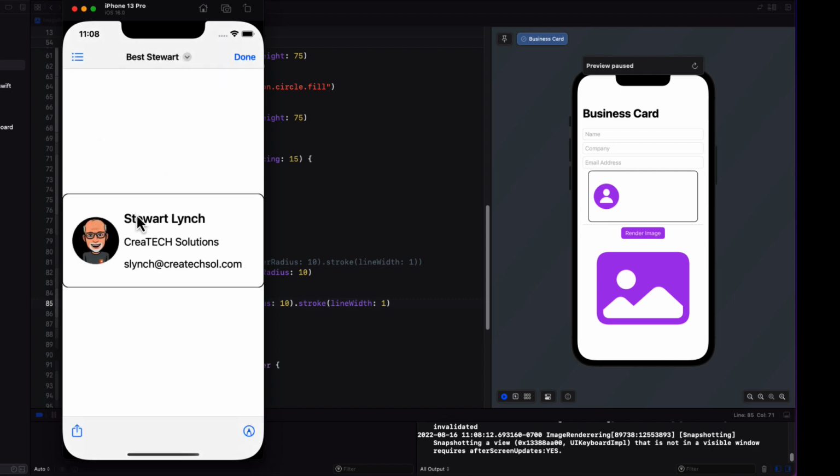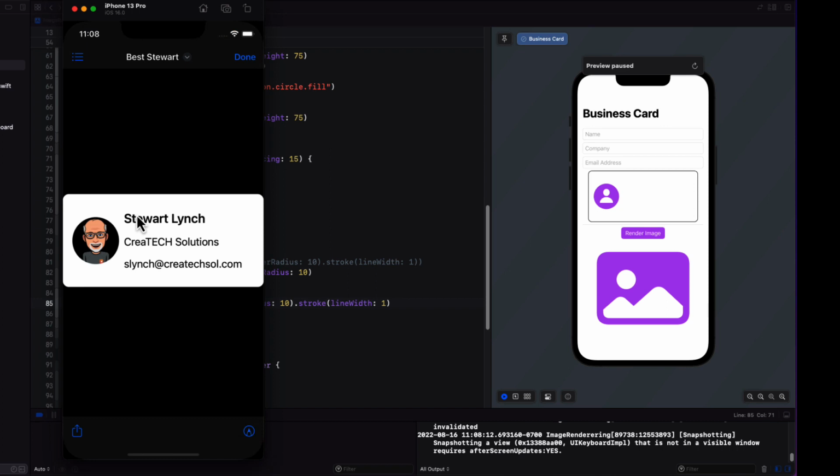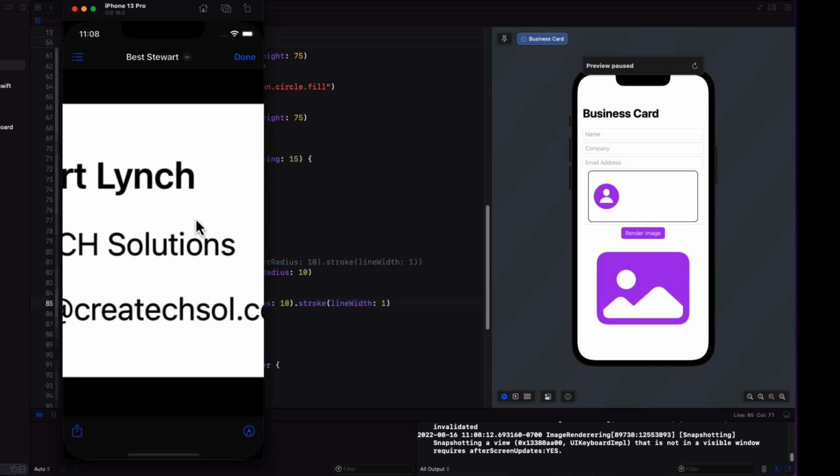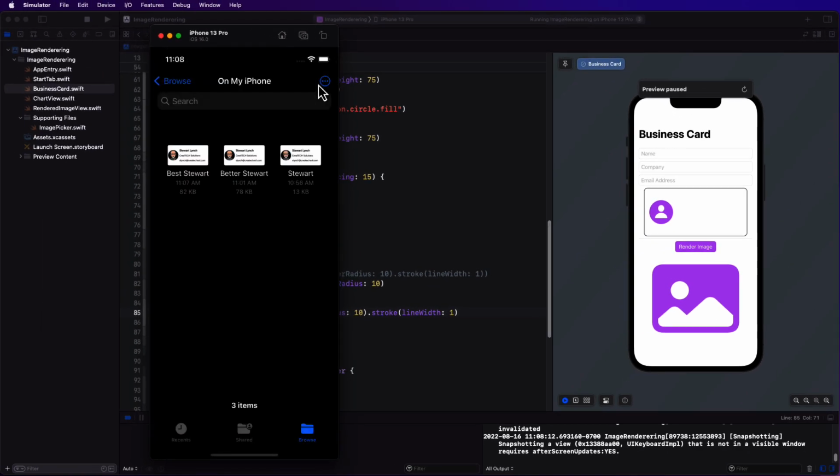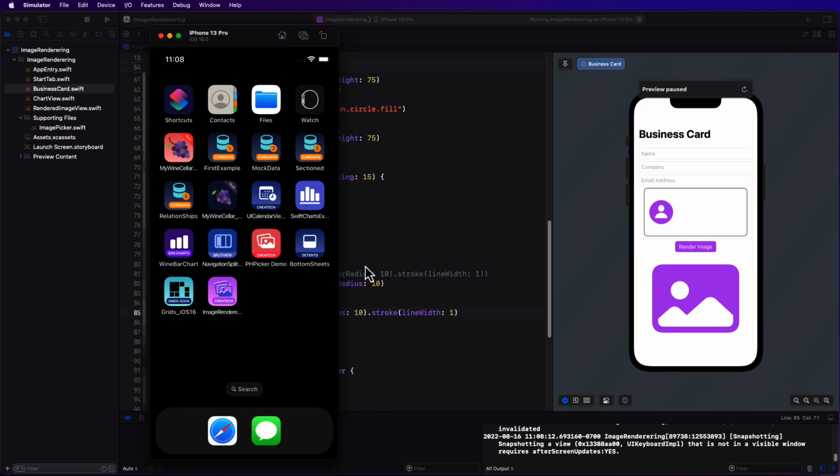This looks good in either light or dark mode, and can be shared not only to the Files app like we've done here, but if we're running on a real device, through a text message or an email, as you can with any other content with a share sheet.